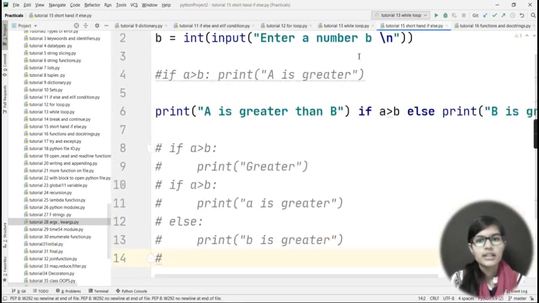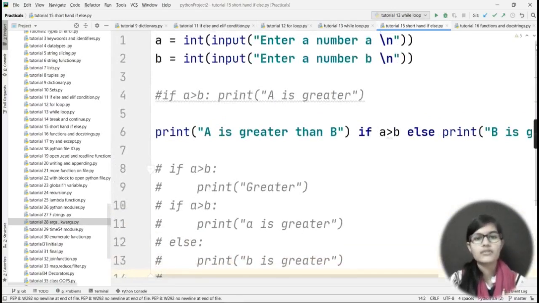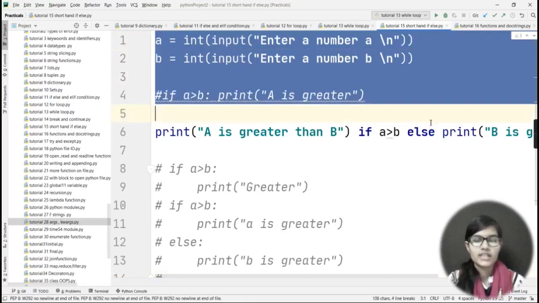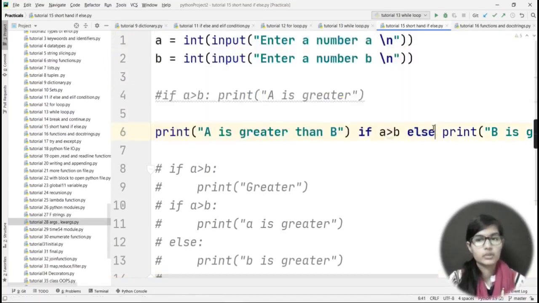So now here in this video only I have told you about the if else and elif conditions. Now there is one more way to write this if else condition and that is called the shorthand if else. Let me tell you how we write it, and after that I'm going to tell you why we don't use this in our programs.